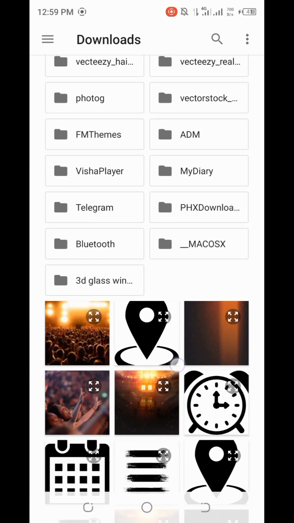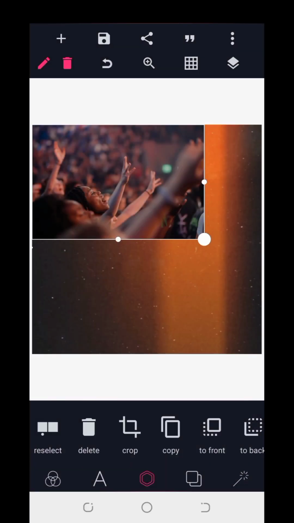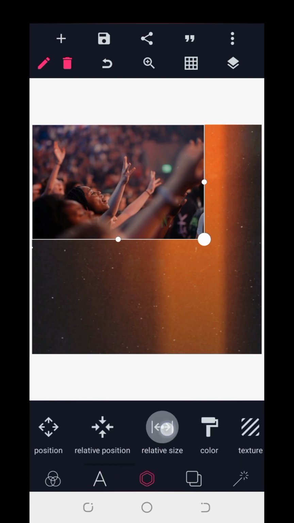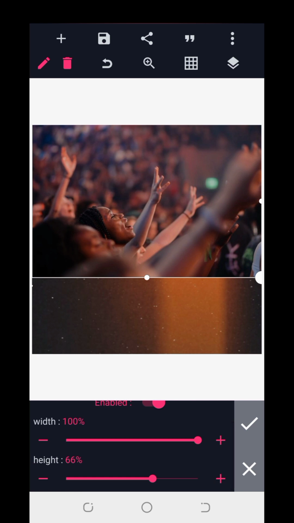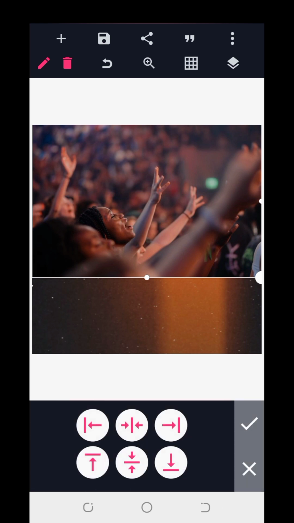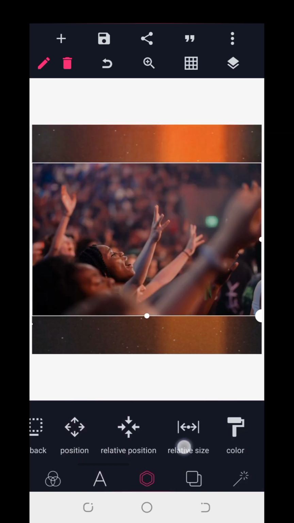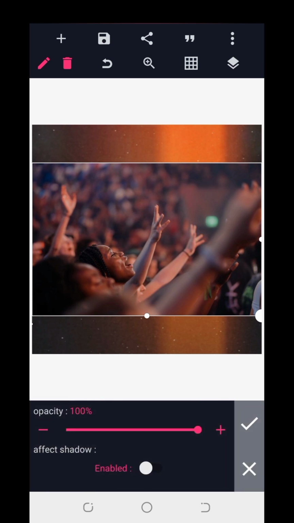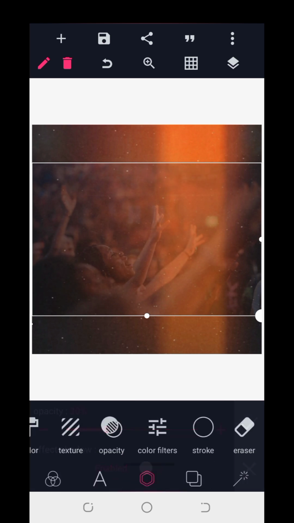Alright, so I'm going to be making use of this next. Alright, so I'll just tap on this mark icon, then go to my relative size and position this on 100. Please do not increase the height, just increase the width and leave the height on 66. Alright, so I'll go to my relative position and move it to the middle. Now we are going to be reducing the opacity as well. We are going to be reducing it to about 30. Okay, I think 30 is a good number for this.